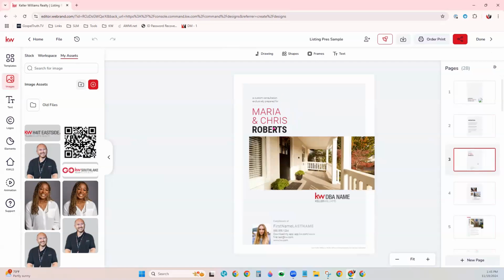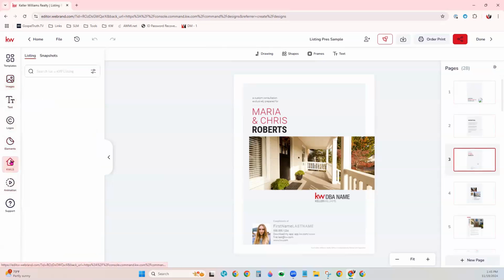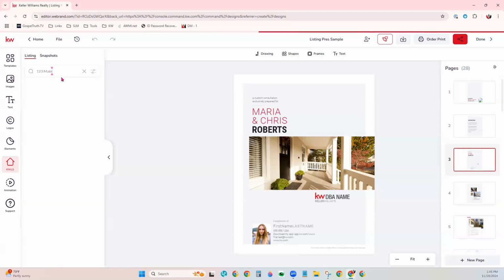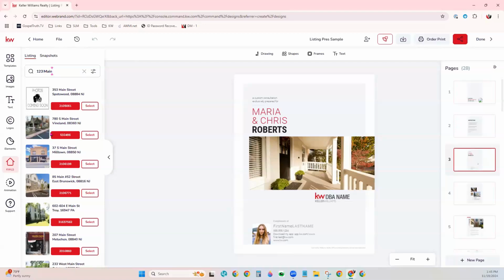Maybe you want to make this personal to a particular listing and not just a sample listing presentation. So you can come over here to the KWLS and pull information directly from KWLS about that listing. You would put your cursor here and search by any of the options here in the dropdown. We'll just leave it at listing address and begin typing in an address. Hit enter. It may take it a few moments, especially if you put in a generic address like that. And we'll just choose one of the addresses that comes up here.